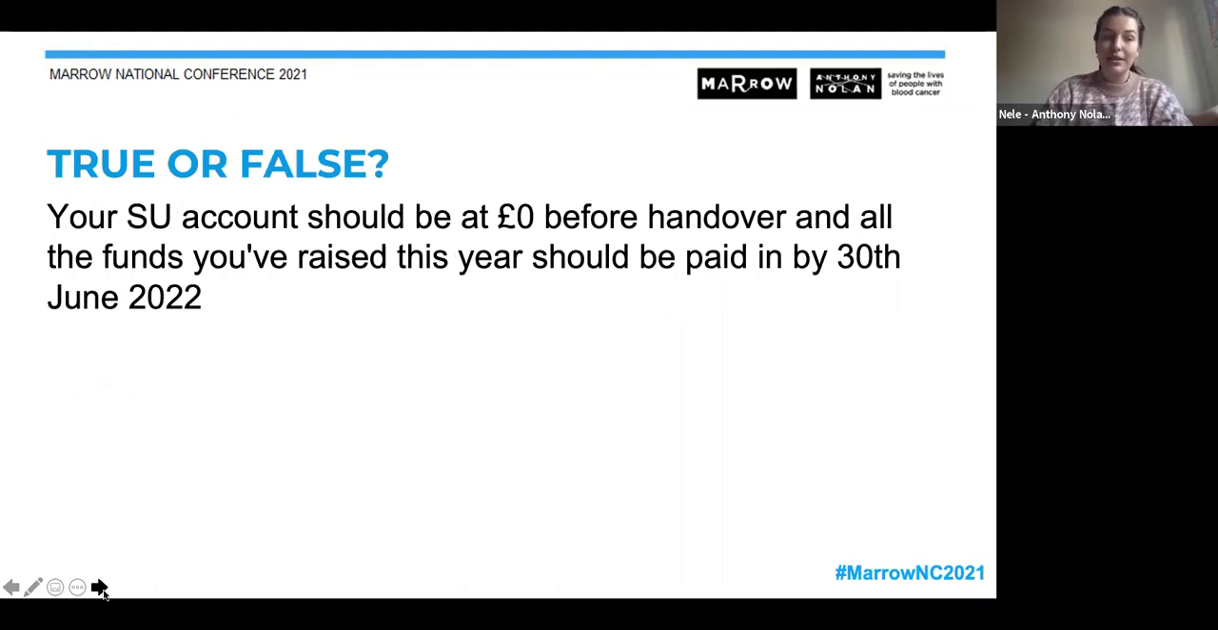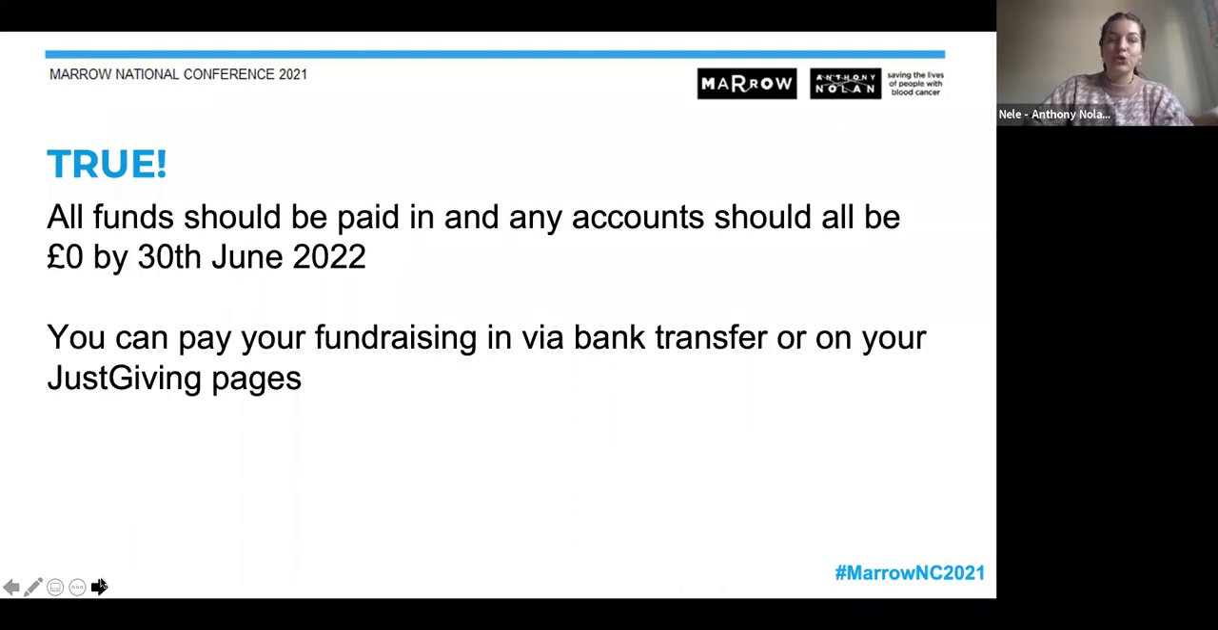So, true or false? Your USU account should be at £0 before handover, and all the funds you've raised this year should be paid in by the 30th of June 2022. That is, of course, true. All funds should be paid in and any accounts should be cleared by the 30th of June. You can pay your fundraising in via bank transfer with the help of USU, or you could use your Just Giving pages. Either way, please make sure we've received all the funds and there is no money handed over to the new committee.